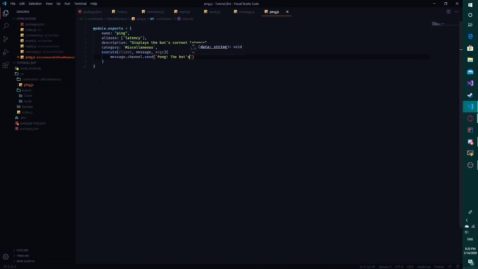Bot's current latency is client.ws, which is websocket.ping milliseconds. Ping and latency is measured in milliseconds. Okay, and that's basically it for this.